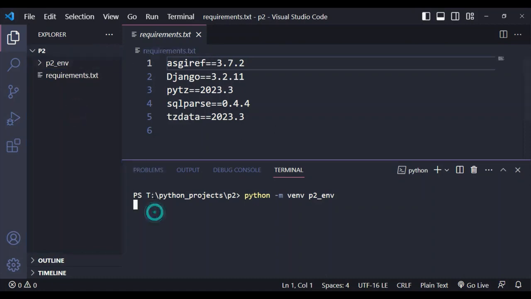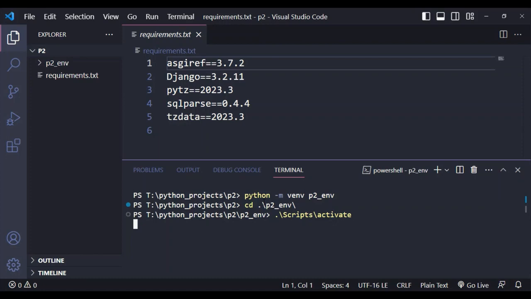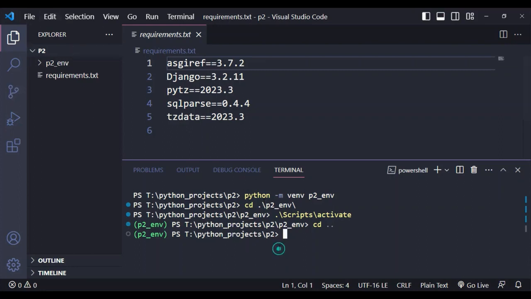Now we can activate this virtual environment. To activate it, first we need to go into this folder. As I have told in some previous videos, cd, then we have to run the activate script. Now our virtual environment is activated. Now we have to come out of this folder. Whatever work I am going to do now will be part of this virtual environment.